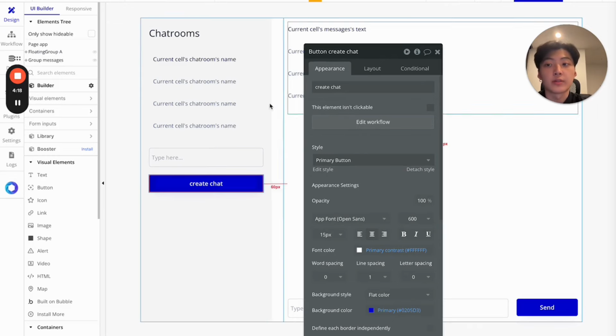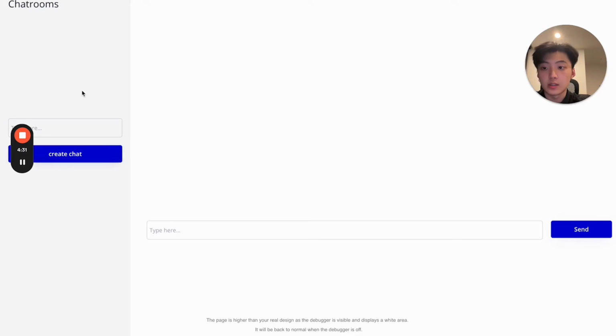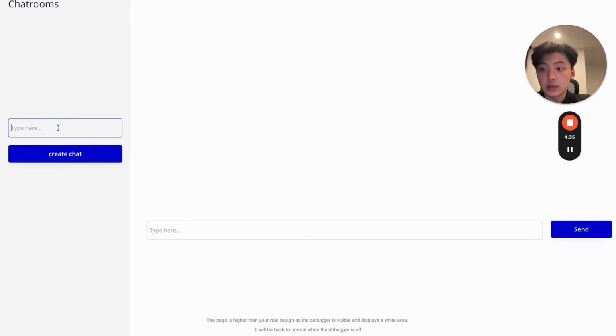So let me show you in the front end. Okay, so I have created a test user. Let me show you how you can preview your app. So I click on run as. So here is the front end. So here, if you can see, you can create a chat. So for example, let me do it. So for example, chat room 1, create chat, and it shows up here.